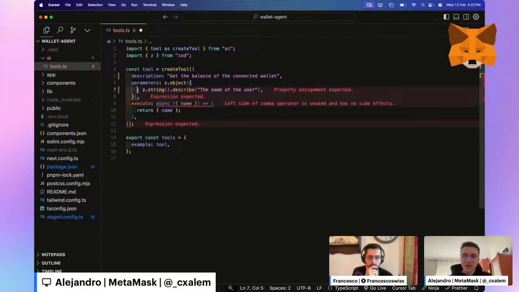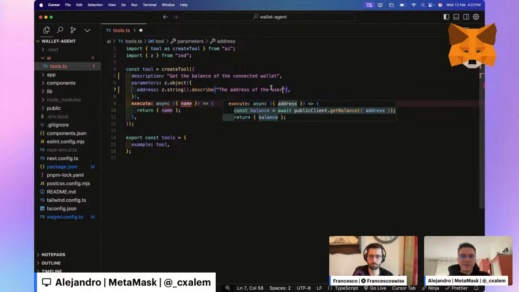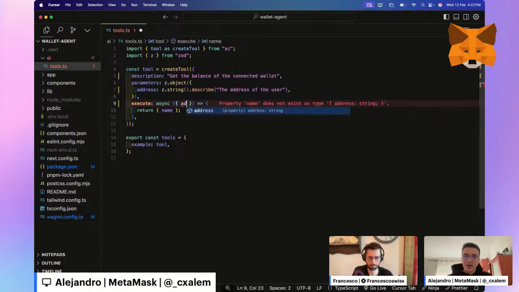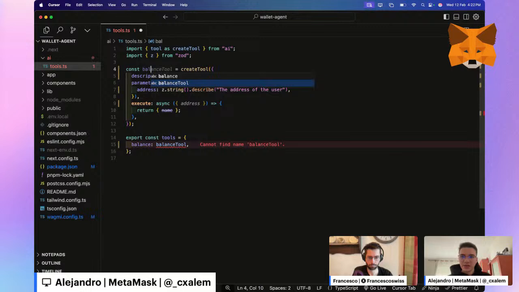So let's say address, which is going to be the parameter. And here we're going to call it the address of the user. I think that's okay. Say address, and here we can say balance tool and call it balanceTool.